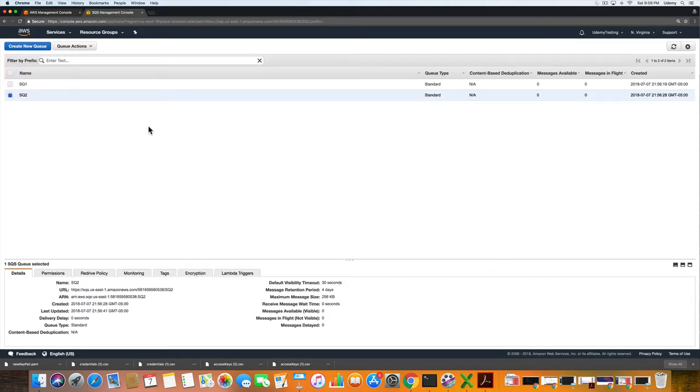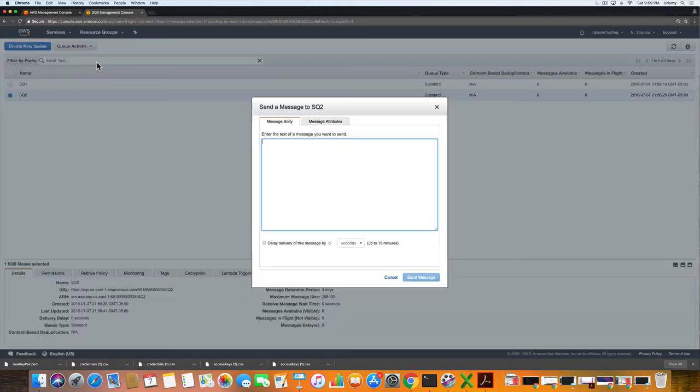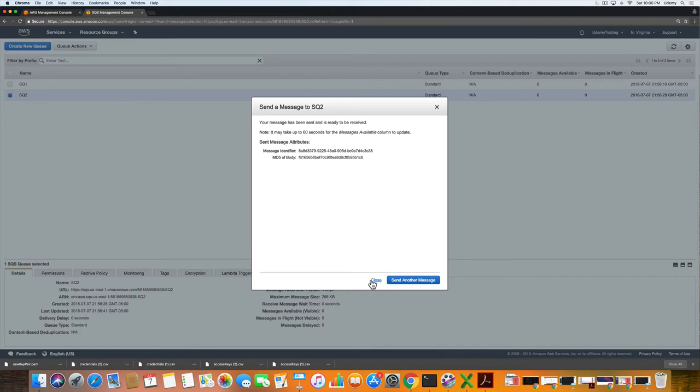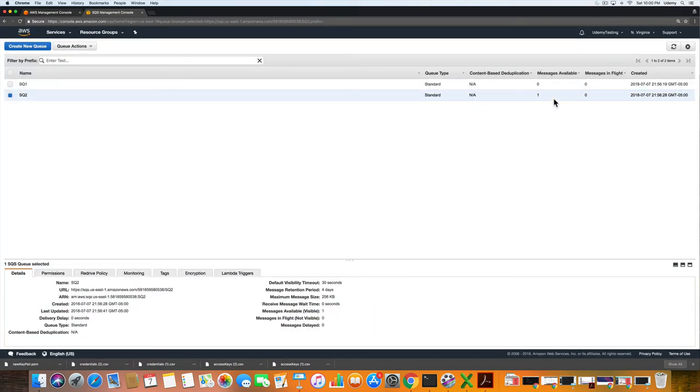And then one final thing, I do want to show you what happens if I create a message here. So as you can see, I have zero messages available. I'm just going to send a new message. This is the second message. And then we're going to click send messages, click close. And as you can see, only one message got sent to the SQ2.